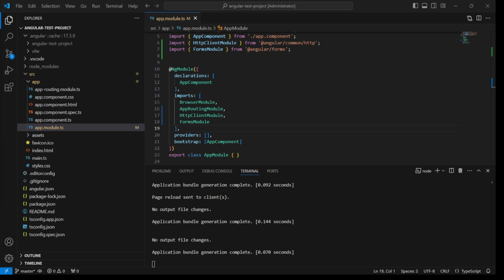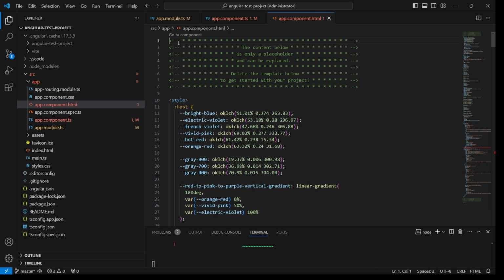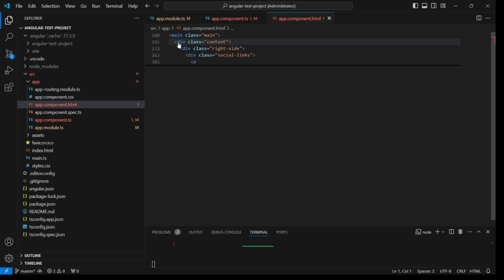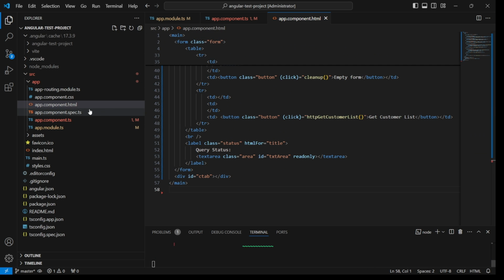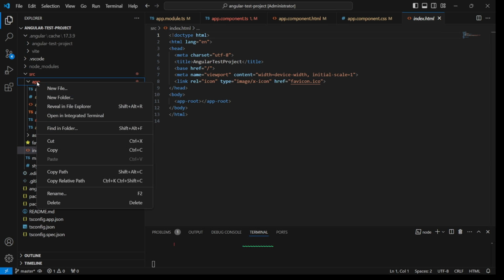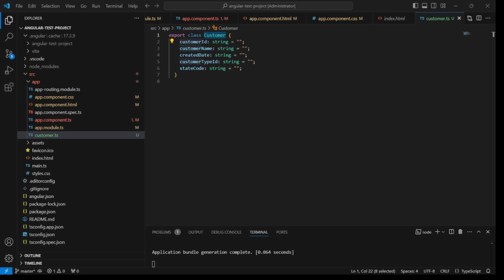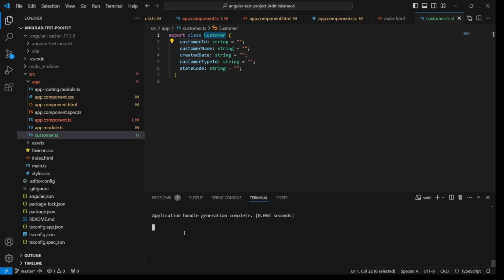Now I will change the contents of the files with my code. Application component.ts, application component HTML, application component.css, and add class customer.ts. The class has property names the same as the customers table in the SQL database. Let's check that we can compile the application and start it.